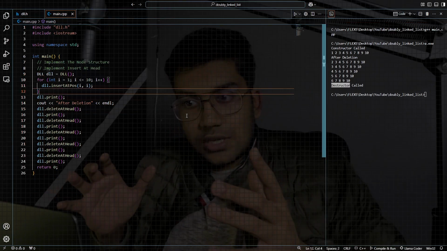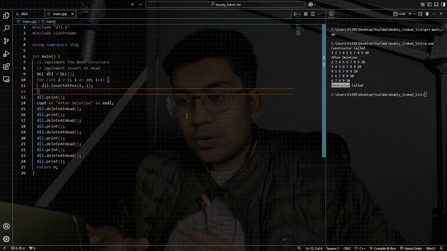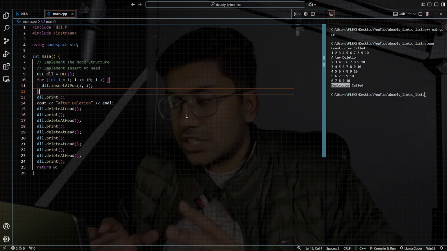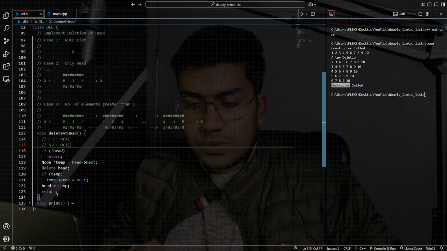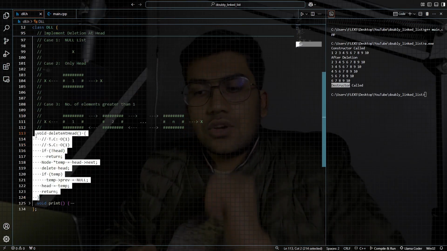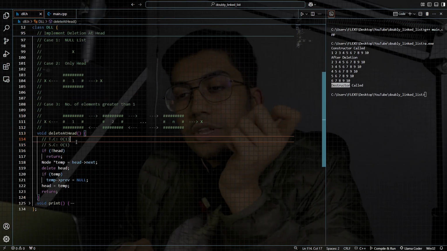So this is as simple as it could get. It's an order 1 operation, it's constant time, it's constant space, and the code is very simple, just a few lines of code. So that was the video all about.